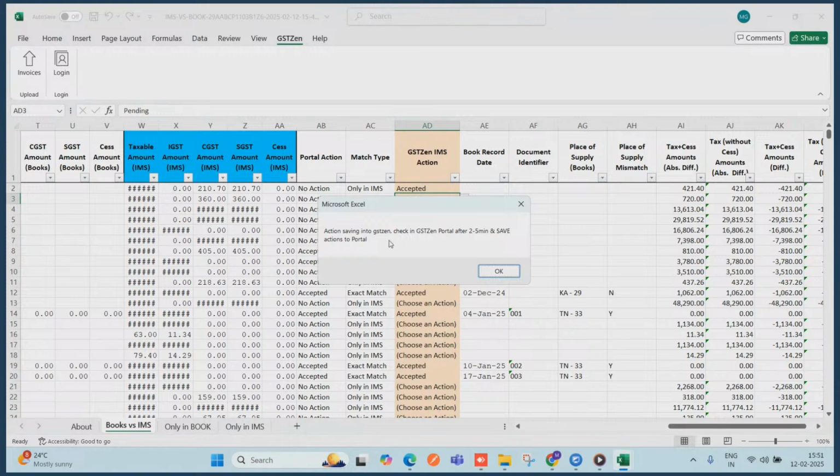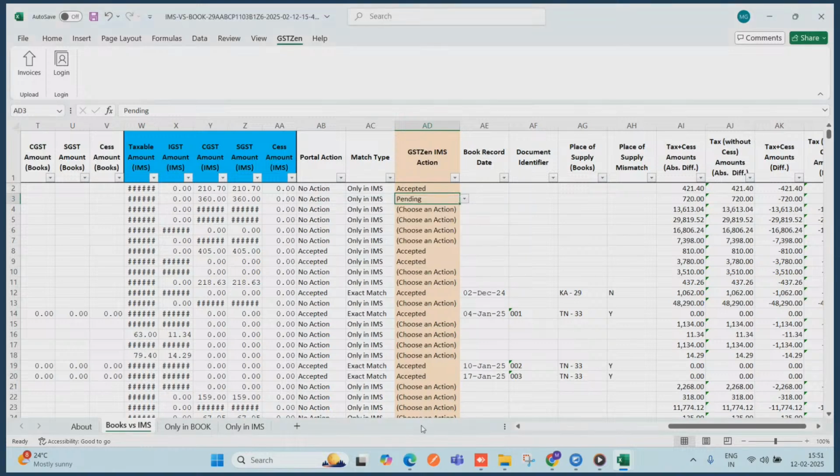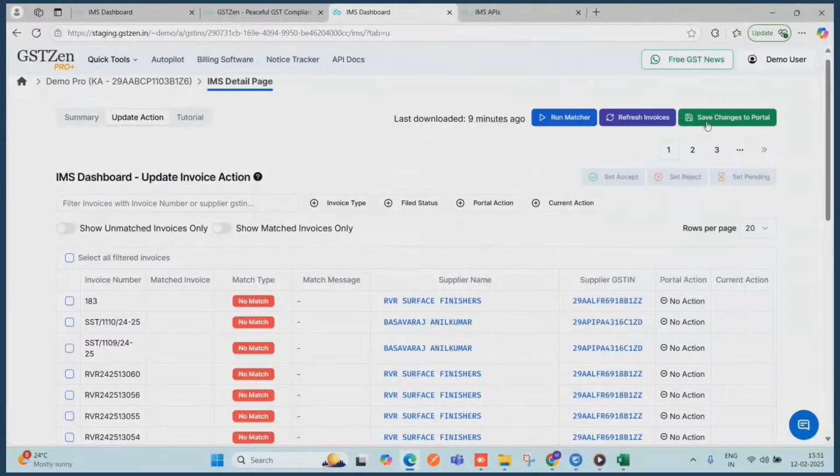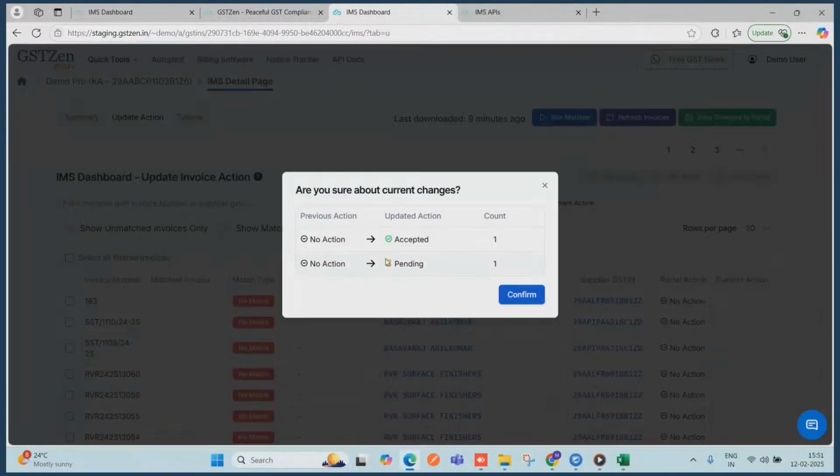And once I click on it, it will give us the status that the action is performing, whatever data I want to save into the GSTZen database from this Excel sheet. All my actions will take 2 to 5 minutes maximum to save. Once this is done, you can just go back to your GSTZen dashboard and click on the Save Changes tab.